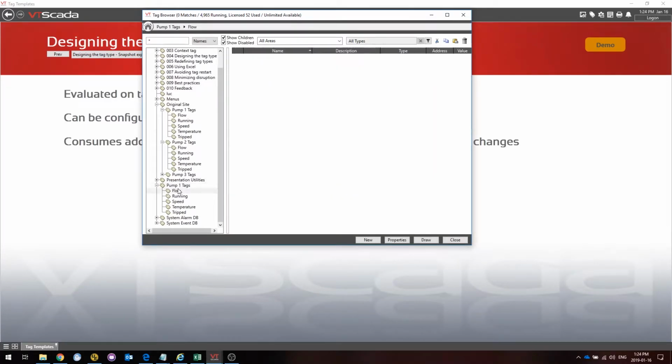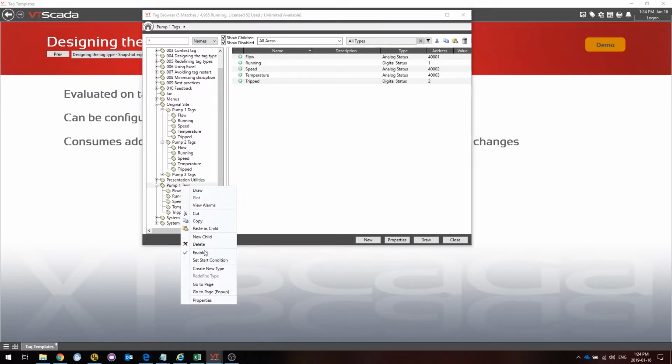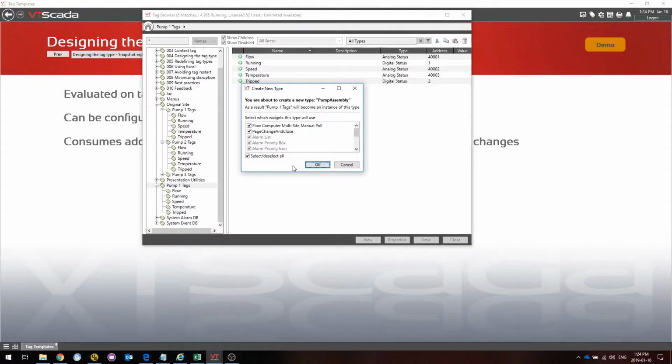So I'll click OK. Once I've set that up, I can right-click on my pump, and in the context menu, there's a Create New Type option there. And when you do that, it just says, here are all the generic widgets that are usually used to draw one of these things. So these widgets will all be available to me when I try to draw this pump in the Idea Studio.